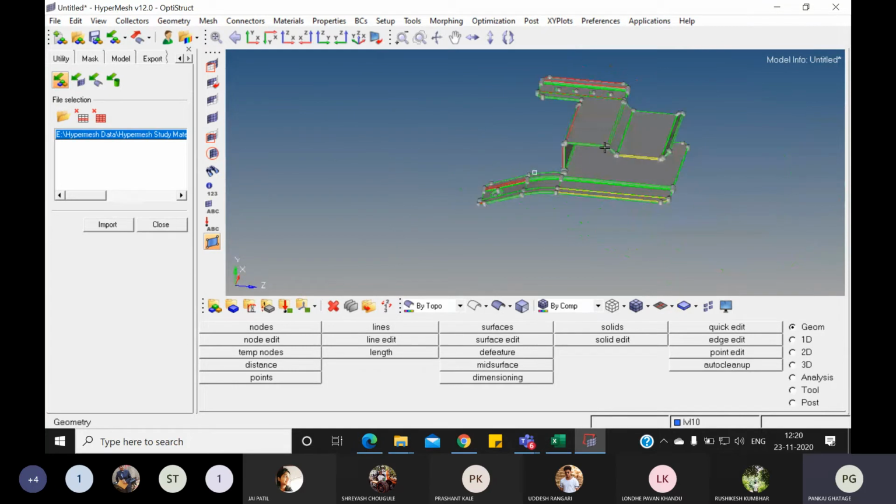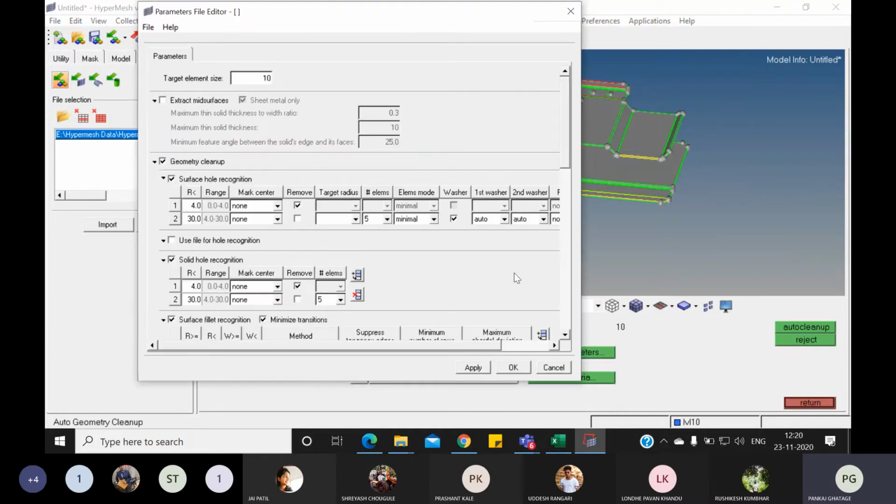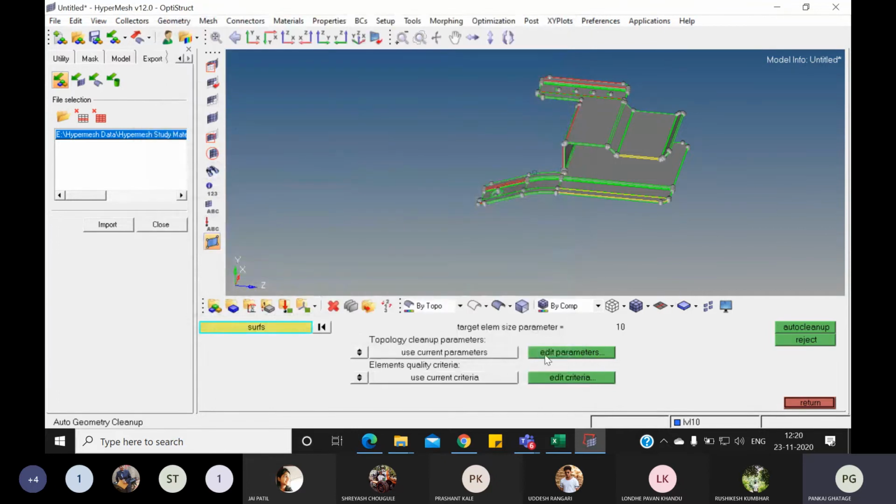So how can we see the auto cleanup? Check out here, auto cleanup. Go to the auto cleanup. There are some fixed criteria for this particular auto cleanup, and those parameters we can edit by using edit parameters, or we can set them by default as they are. And the target element size parameter is 10 here. Then what we can do, I will select the surface here.